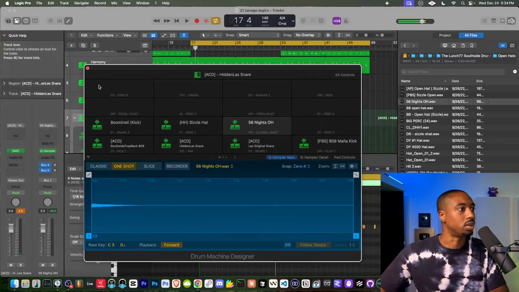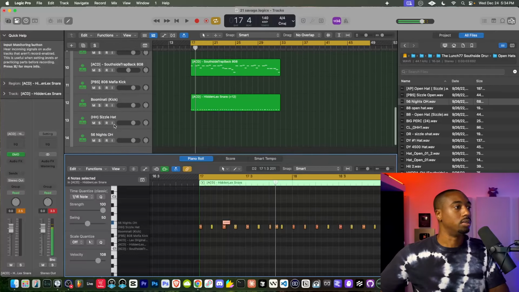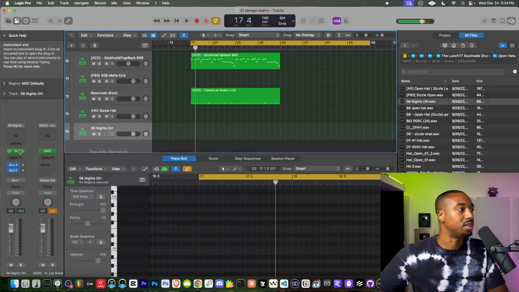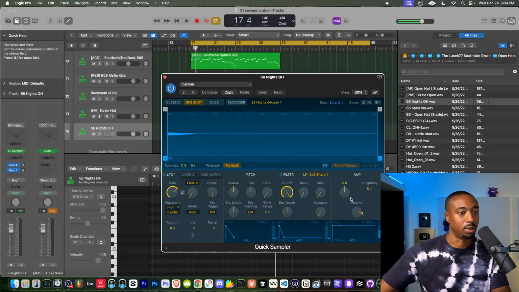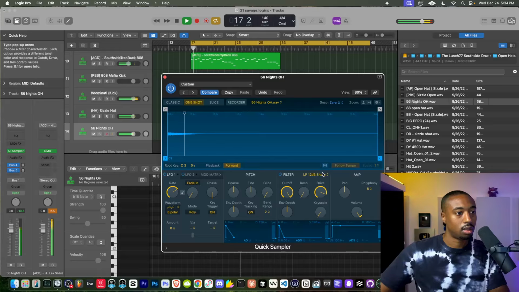We have to go to it on the sampler level. So we need to go basically down into the group, click on the sample itself and open up the sampler here. And then we could just turn up the volume. And I like to add drive too sometimes. And it needs a little micro tuning.